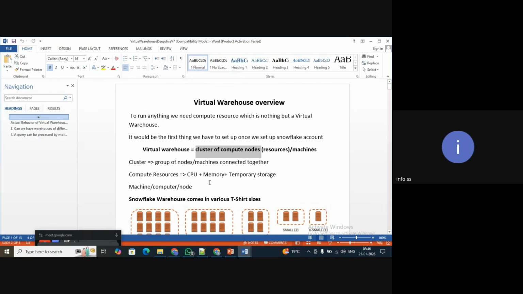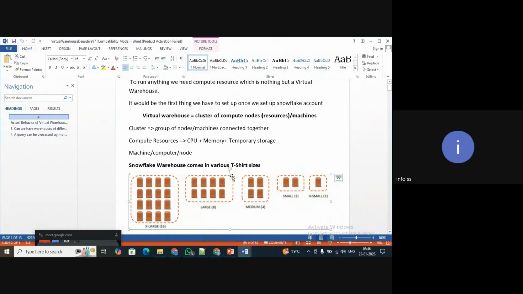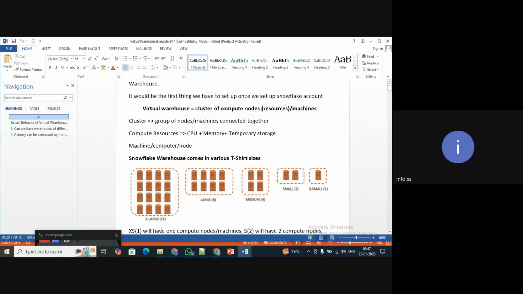Okay, so compute power means what? Your processor, RAM, your SSD storage, that comes under compute power. So a virtual warehouse is a cluster of compute nodes, right? It comes in different t-shirt sizes: extra small, small, medium, large, XL. This way up to 6XL.